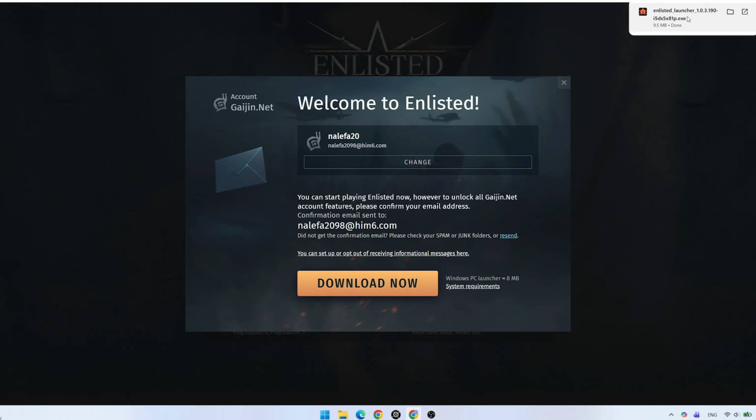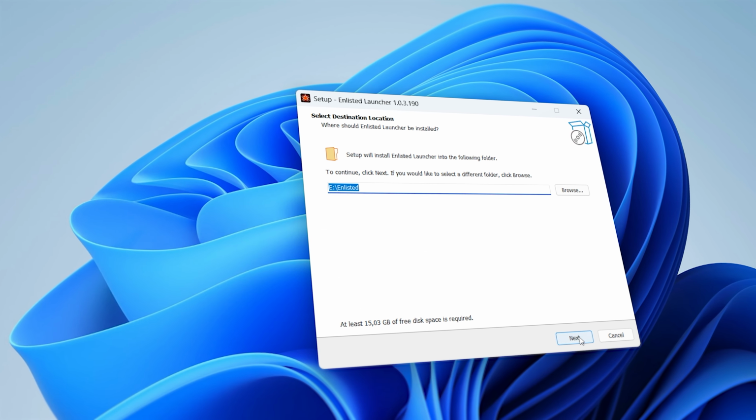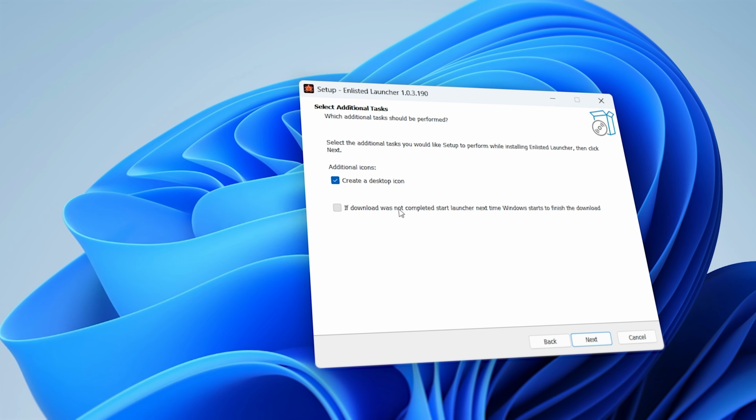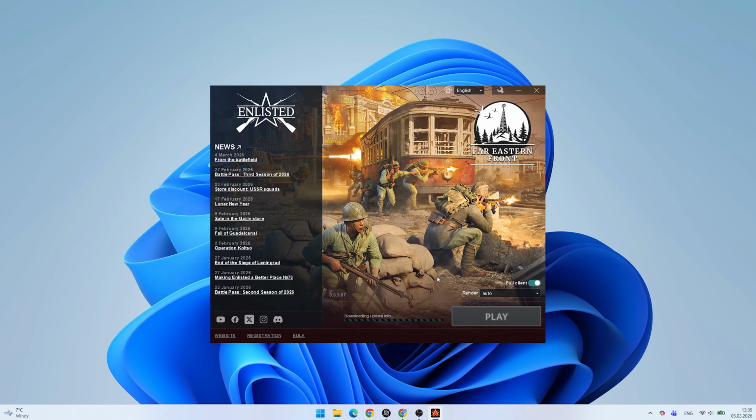Download the launcher from the official website and start it. Choose the language and the disk where the game will be installed. Make sure there's enough free space, with a good margin. After the installation, the launcher will start automatically.